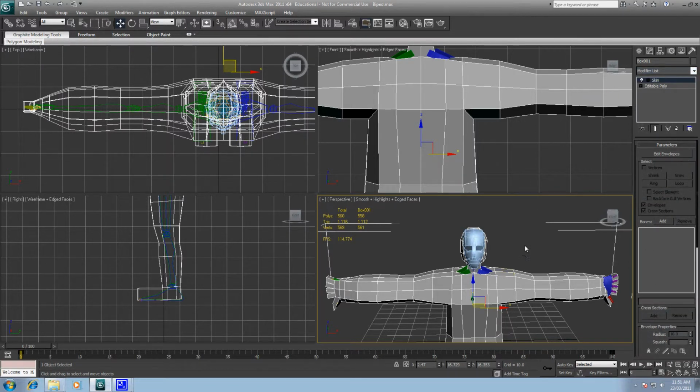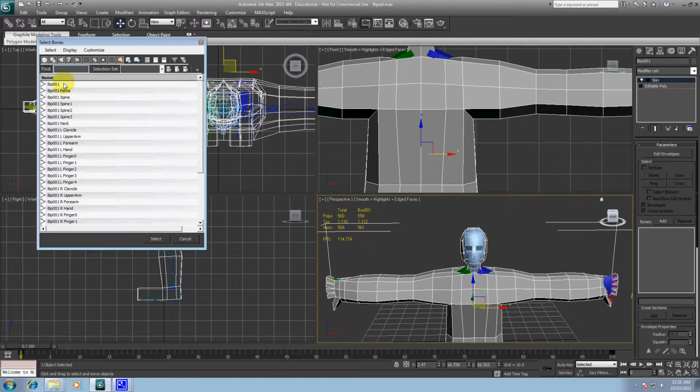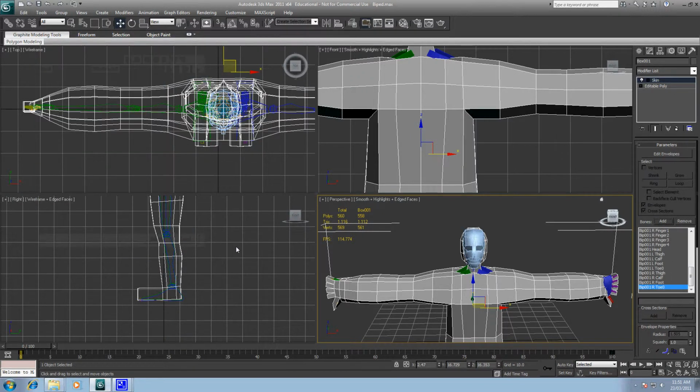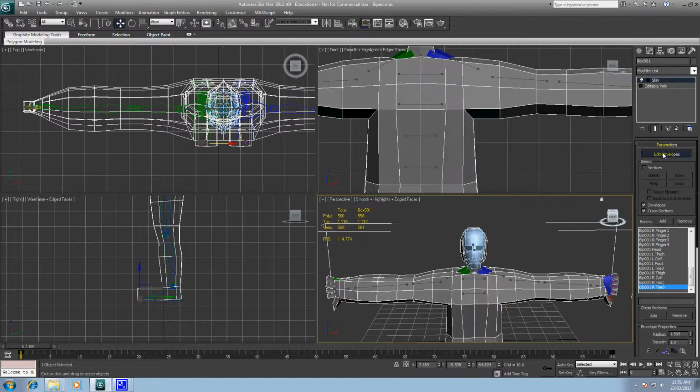From here we're going to add our biped as the bone system, so if I press bones it has all the bones that came with our biped. I'm just going to select all of them because those are the only bones we have in our scene. I don't have to worry about getting any others. And from here I'll press edit envelopes and I'll tick the select vertices button.